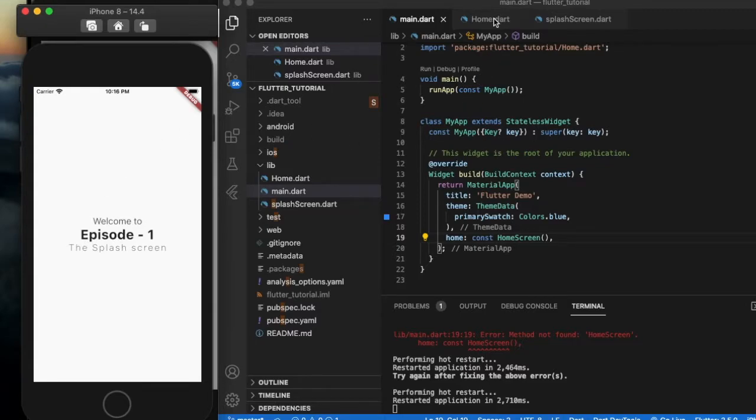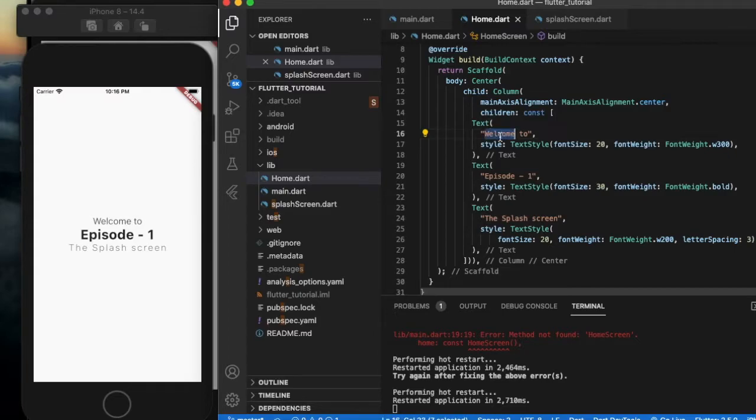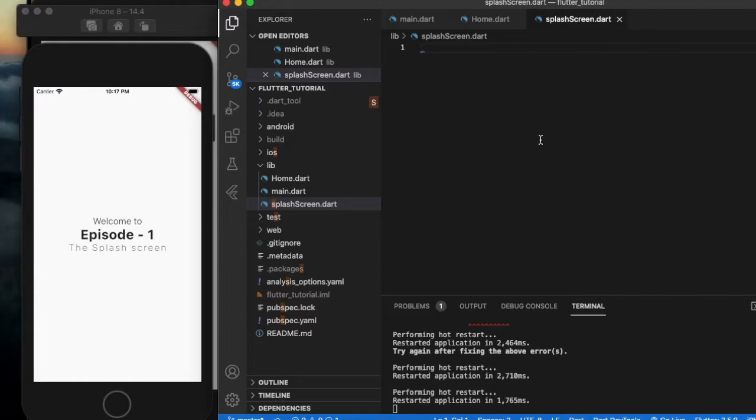In this page, I have added three texts in a column in which the font size of "Welcome to" is 20 and font weight is W300, and the font size of "Episode 1" is 30 and I have made the text bold, and for "Splash screen" the font size is 20 with a letter spacing of 3 and a font weight of 200. Now let us work on the splash screen page to display a splash screen.